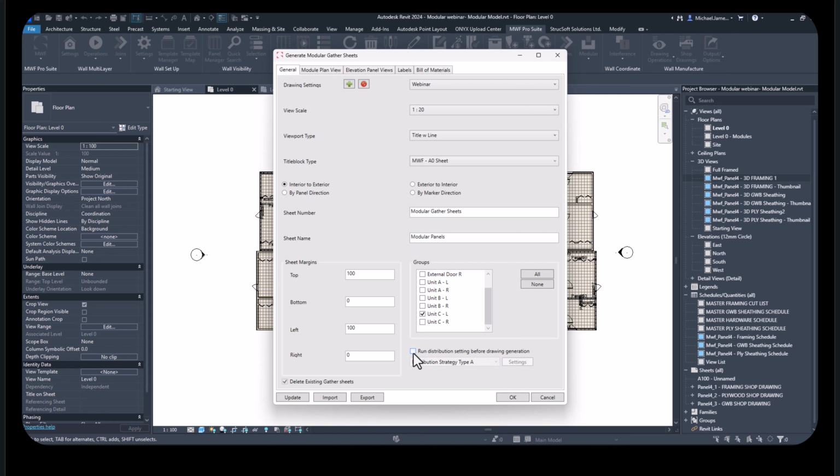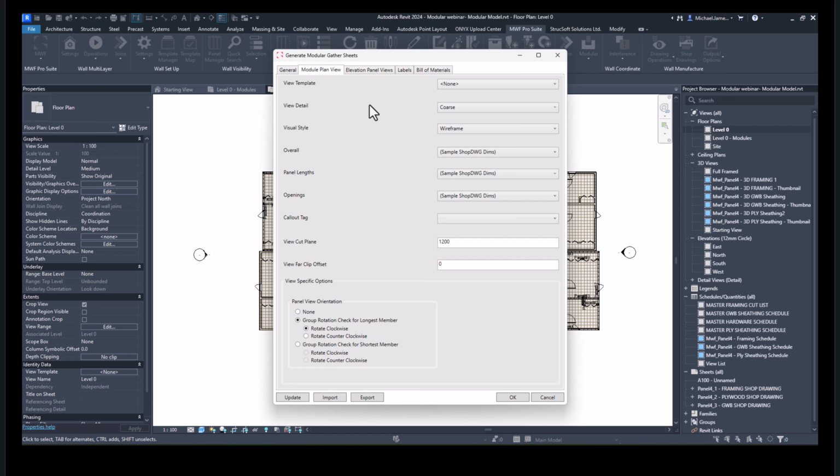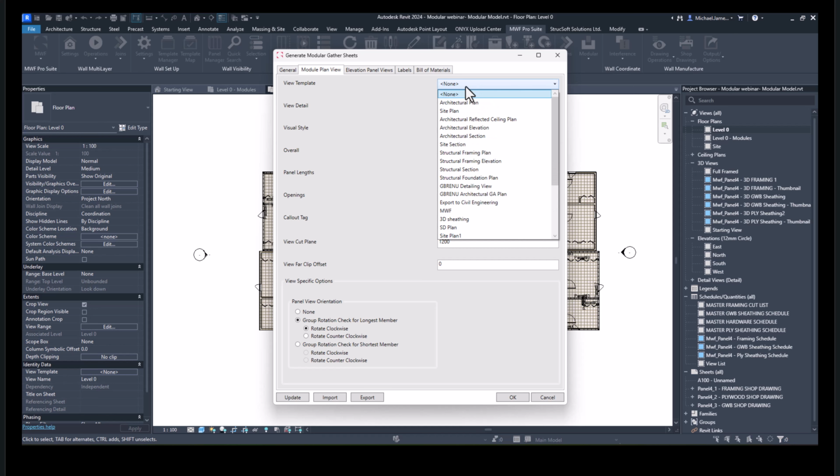In the next tab, we have the module plan view. This is where we can define how our panels are going to be displayed when they're shown in plan view. First, we can define a view template. So if we have generated a view template for our framing to show in a certain way, we can apply that to our modular gather sheets, so like our plan view in this case can show according to the template settings. So this is a list of all of our Revit templates where we can define any of the view templates that we have set up for our shop drawings.